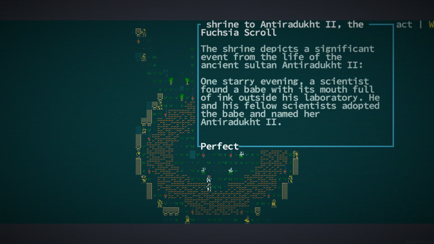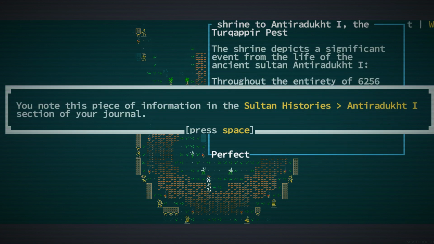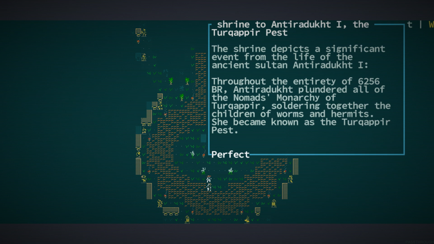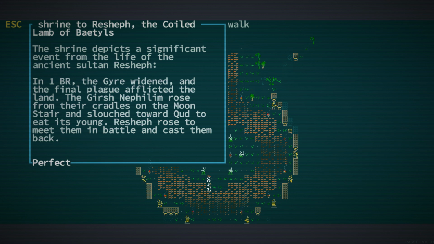Shrine to Antiroduct the Third, the Second, the First. Oh, apparently that was a new story. Wait a minute. Throughout the entirety of 6256 BR, Antiroduct plundered all of the Nomad's monarchy of Turkapir, soldering together the children of worms and hermits. Whoa! She became known as the Turcupier Pest. Do not solder together living things. I feel like I shouldn't have to tell you that.